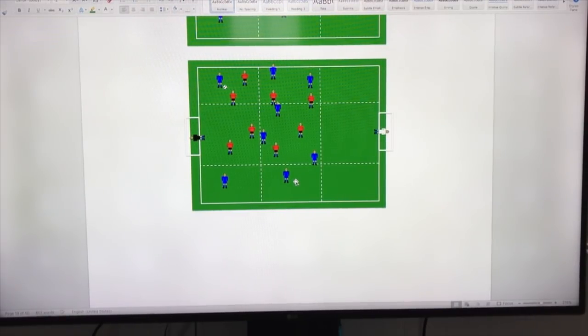That's the nice thing about conditioned games and conditioned exercises: the exercises tend to teach the major ideas. Of course, you can get in there and make your corrections and so forth, but the conditions naturally help the players do what they're supposed to do, what you want them to do in relation to your game model.